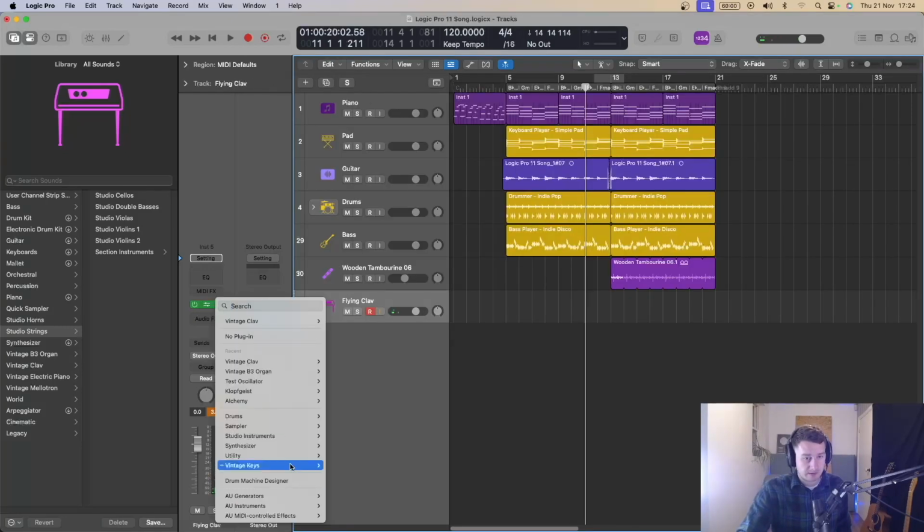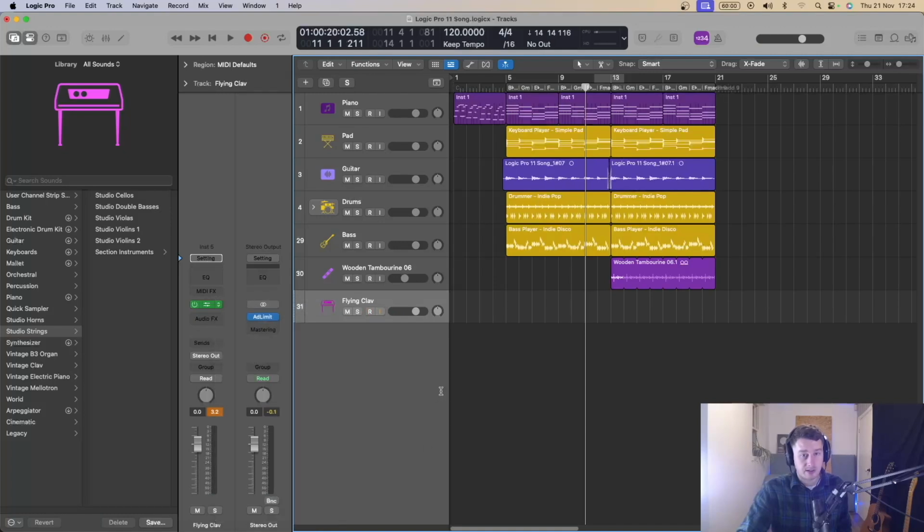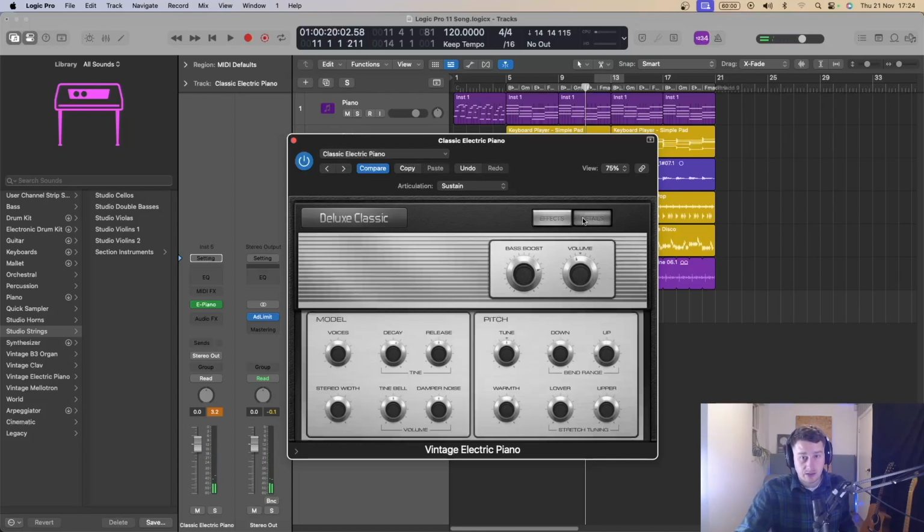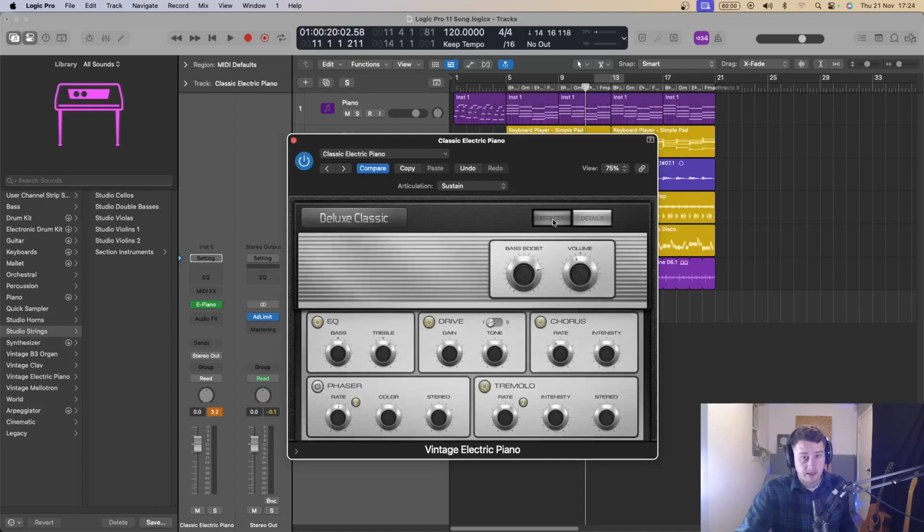Okay, so next one is the electric piano. So similar again, but you're looking at more of like a Fender Rhodes. Once again, I recommend cycling through the presets until you find a sound you like. You've got details here, effects, details, effects. Do a bass boost, you've got EQs, driving if you want some distortion, chorus effects, phaser effect, tremolo.